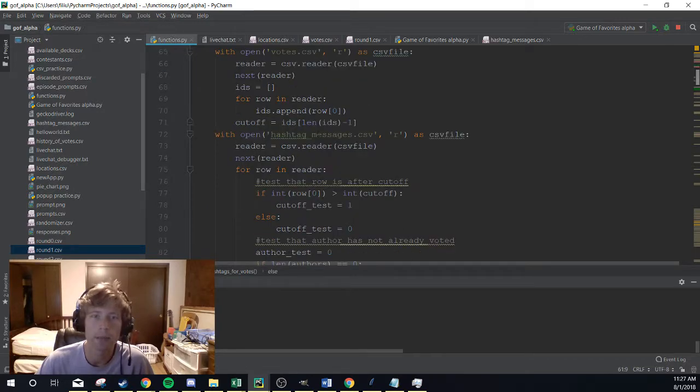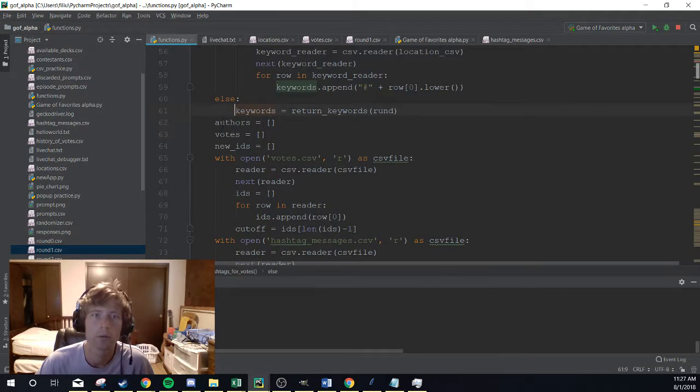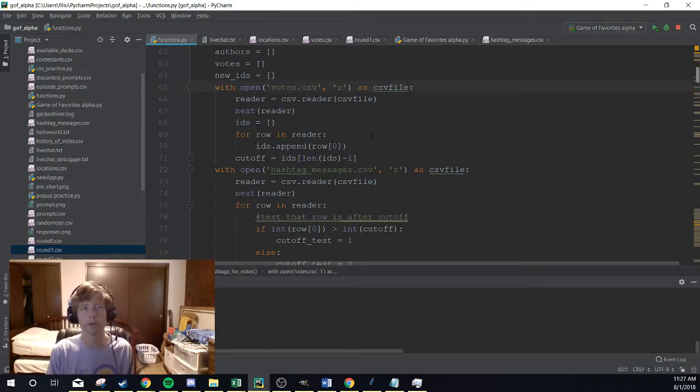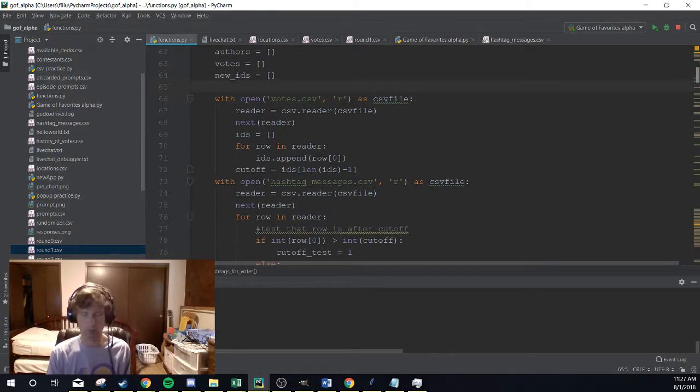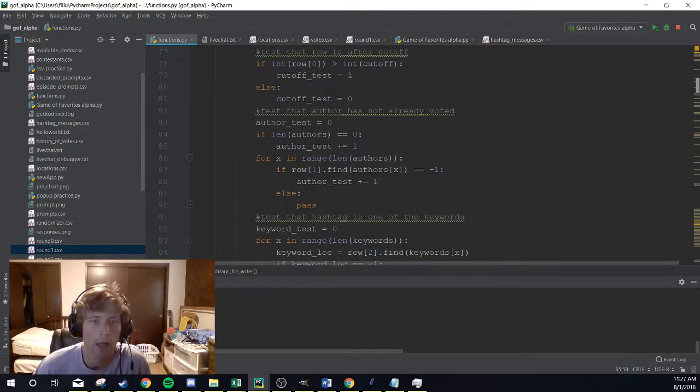Then it opens up hashtag messages. Yeah, why don't I comment that in? Open votes and return high and define cutoff as the highest ID number. All right, that's helpful. All right, then I'll comment this more later.